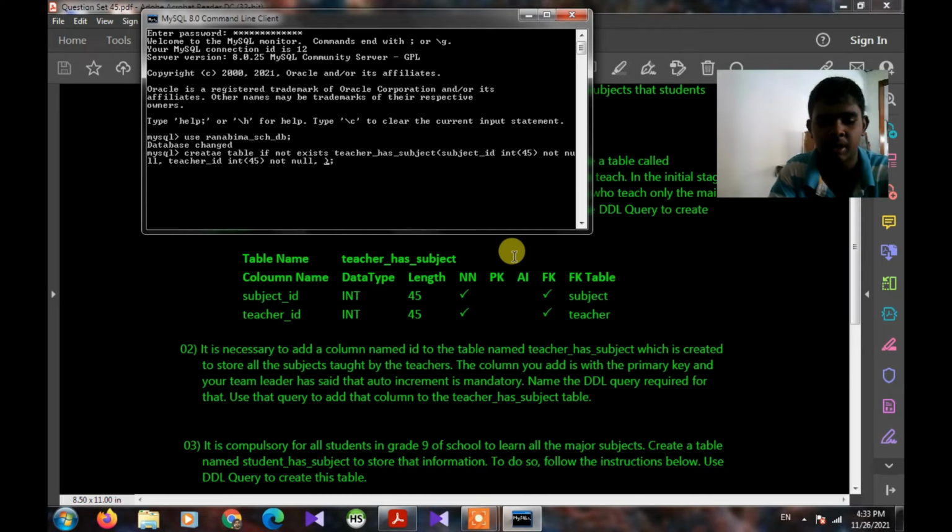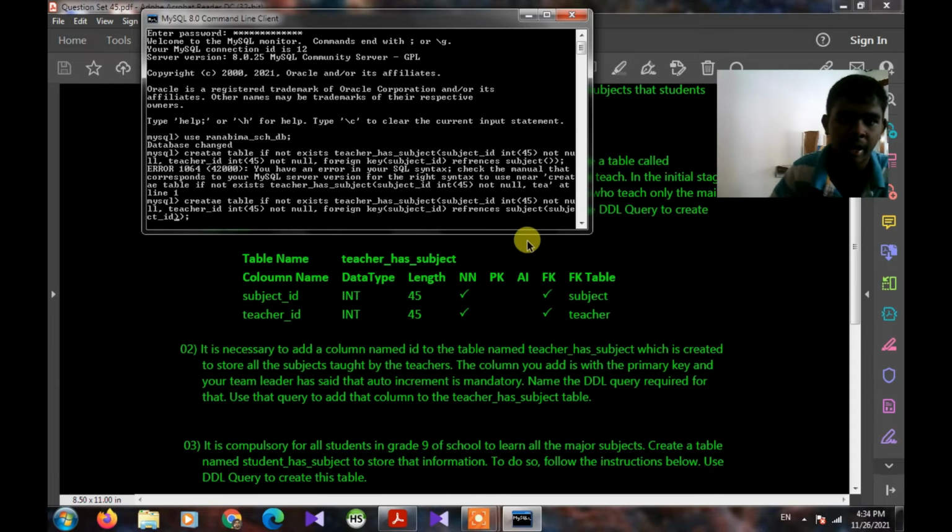Now we can start mentioning the foreign key. Next we put a comma, then type foreign key, then open two brackets. Inside the brackets we give the column name subject id, then type references, and from where: the subject table, where we have created the column subject id.